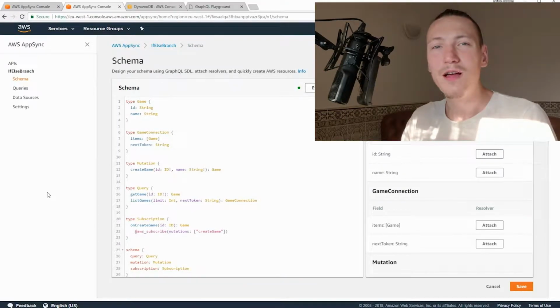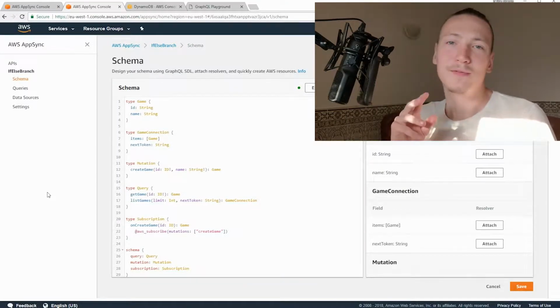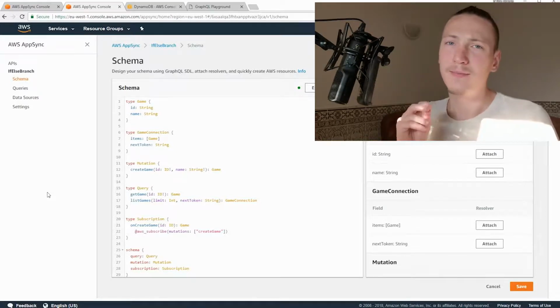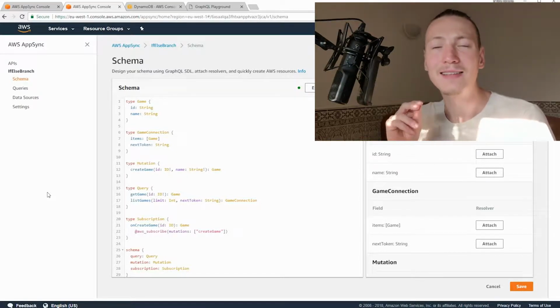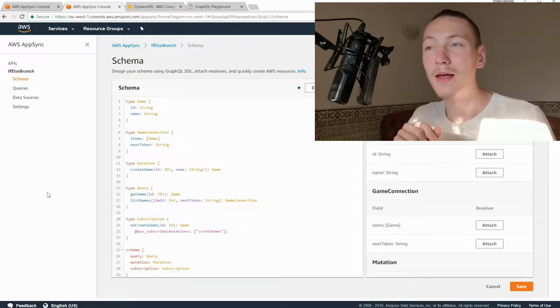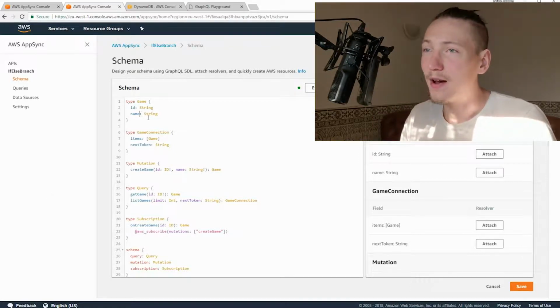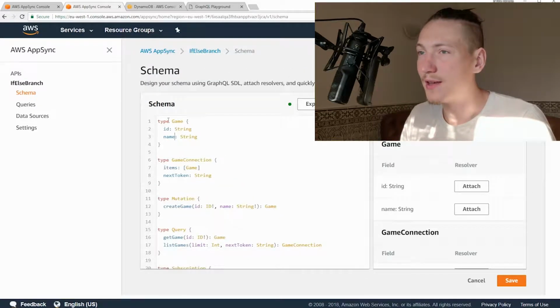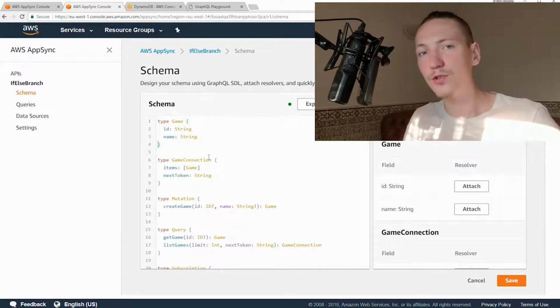In AppSync, when your request first hits the server, it will be validated against our API schema. The schema is the one that you see here. That helps us to ensure that the client sent us the data that we want it to send us.